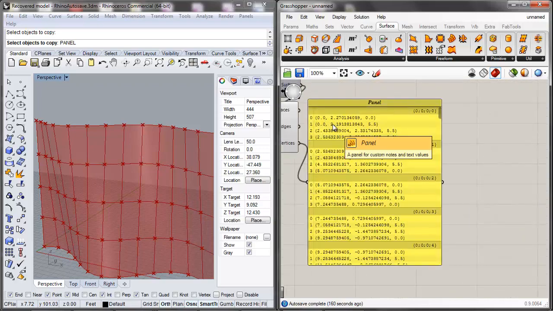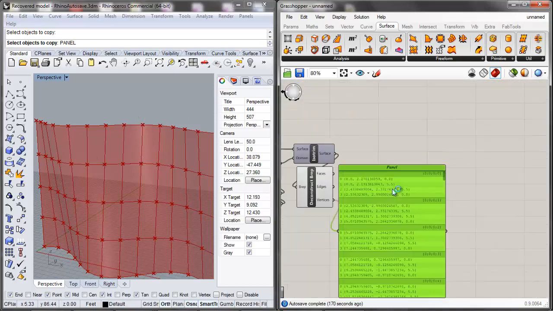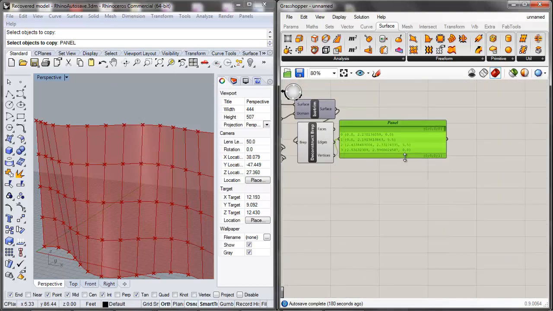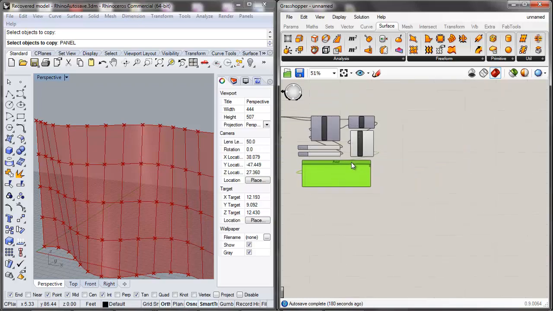So I need to now pull and separate out the list into its individual points so I can begin constructing straight lines to operate on. Because maybe I don't want the surfaces, maybe I want a diagrid from this. Okay, so I'll leave that there so you can look at that, and we'll group that together.